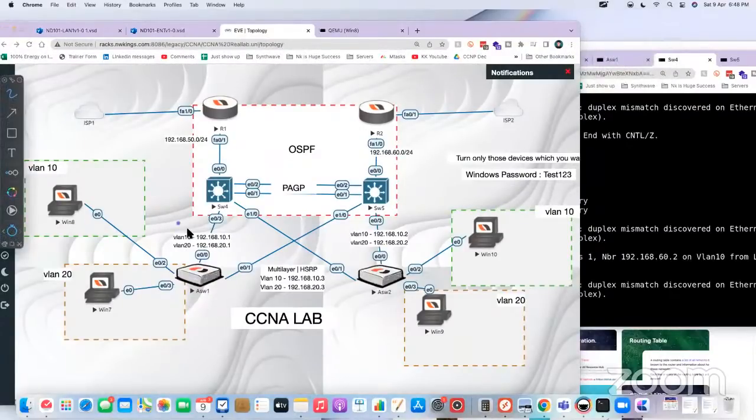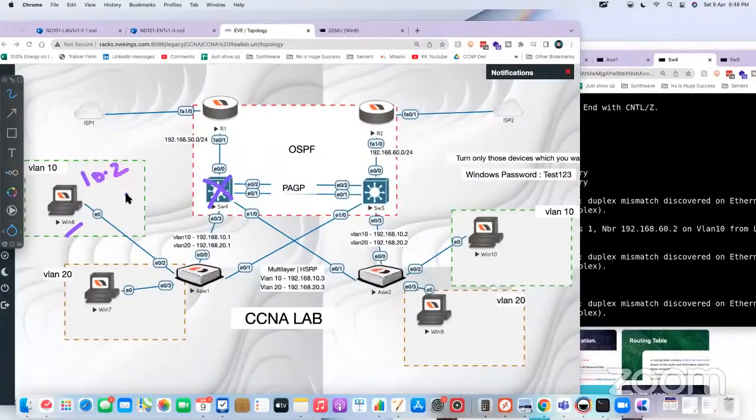So the last thing in this lab. Tell me, if this switch goes down, what is my gateway here in the Windows machine? 10.2. What will happen? Automatically, the device will get DHCP from this side, right? But automatically, it will not change the IP. It will still think my gateway is up. Yes or no?